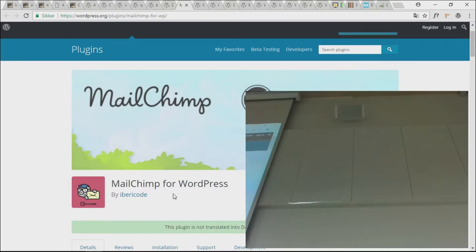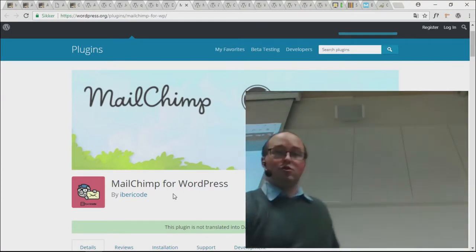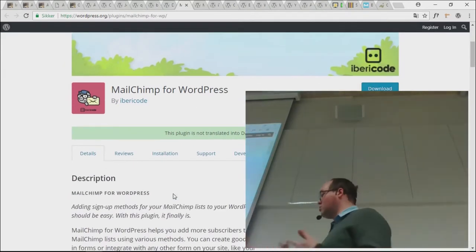For example, you can have the option on the post, what's the English word? People can choose to get an email whenever there's new content on your website or similar. All that you can have with this plugin, and you can combine that with Mailchimp, so people who subscribe to your website are automatically added to your Mailchimp list and so on. So if you use Mailchimp, this and other plugins are definitely recommended because it allows you to integrate the service into your WordPress site, which is pretty neat.